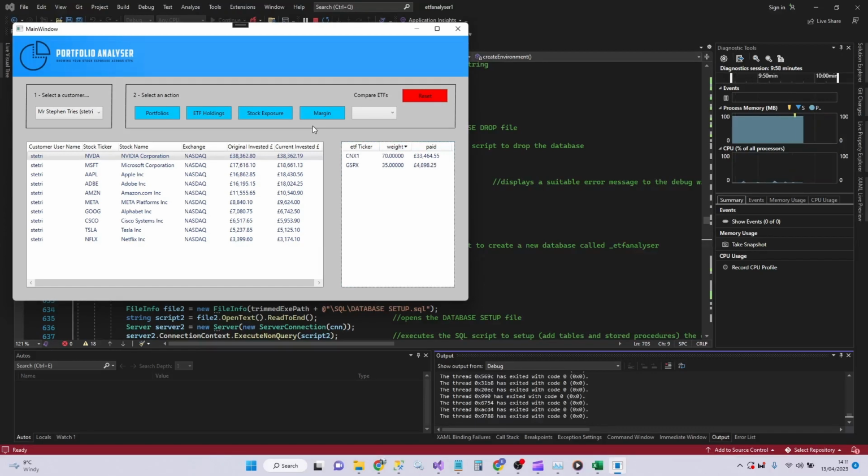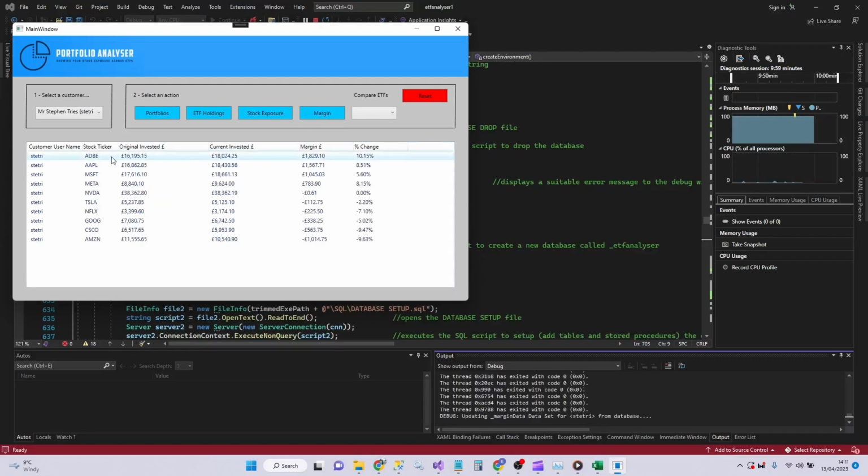I will now select the margin action. The below list view shows the stock tickers that the selected user has indirectly invested in via their ETFs across their portfolios, with the original invested for that stock, the current invested, and then the margin, which is the difference between the two, and the percentage change, which is calculated.